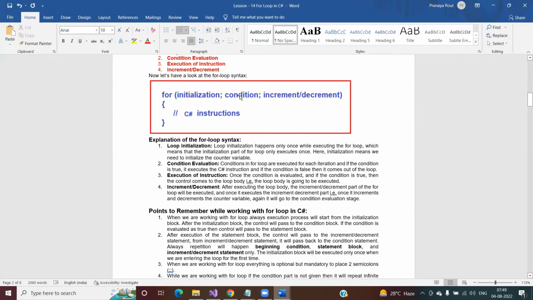And this conditional statement you should write in such a manner that it returns a Boolean value. It should return true or false. You cannot write 10, 20 like this in the conditional part, right? It should return true or false. Then this conditional statement will execute for each iteration, right? Every time you want to execute the loop body, this conditional statement is going to be executed. Then execution of an instruction, right? Once the condition returns true, the body is going to be executed. If the condition is false, this body is not going to be executed. Condition true means this body is going to be executed.